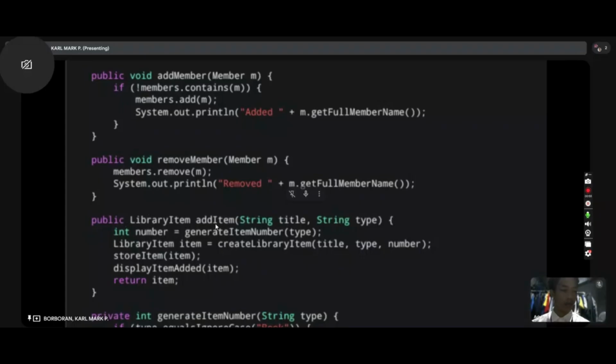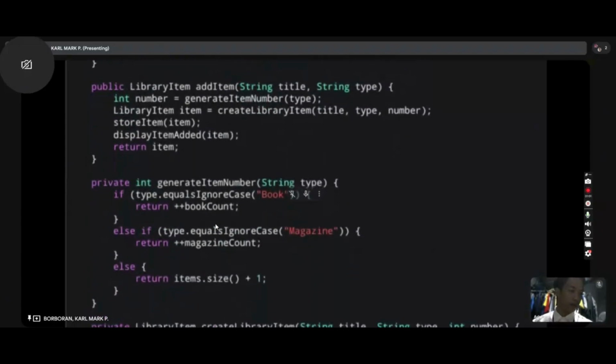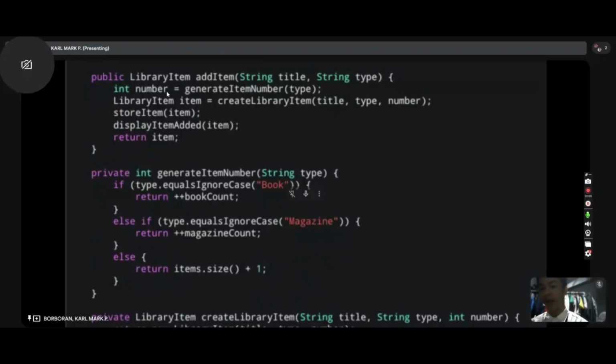LibraryItem, on the other hand, adds an item into the library with its number being generated from generateItemNumber. LibraryItem creates a new item with its title, its type, and the number from generateItemNumber, stores it, and then displays it later on.